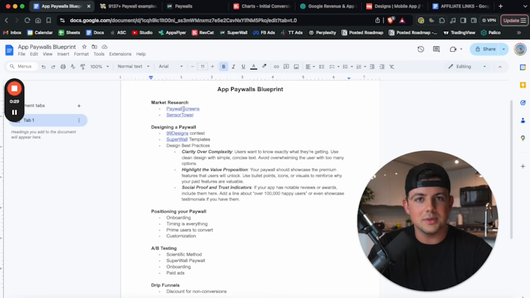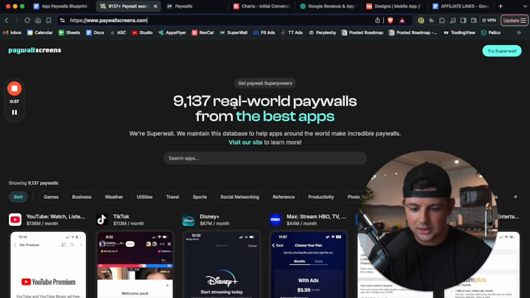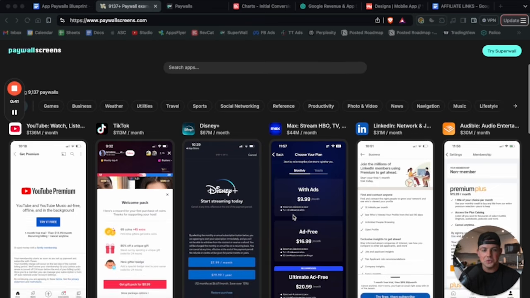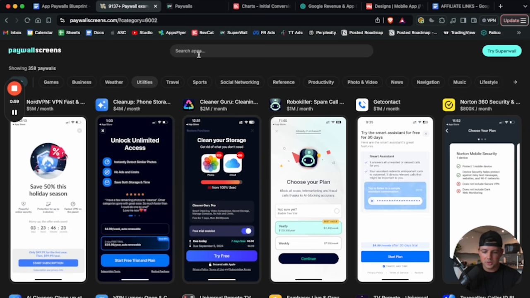There is one website that is an absolute cheat code in terms of looking at other apps' paywalls, and that is paywallscreens.com. So you can go here on paywallscreens.com and you can literally see all of the top performing apps' paywalls, and they will tell you how much each one of these apps is making. So for example, we have YouTube's paywall, TikTok's paywall. These aren't really very useful to us, but they also break it down into categories. So you can go to utility apps, right? You can also search, so you can find the apps in your niche.